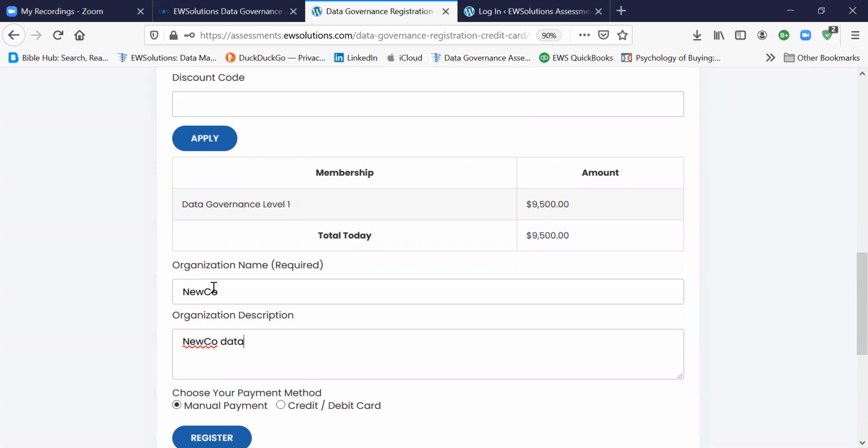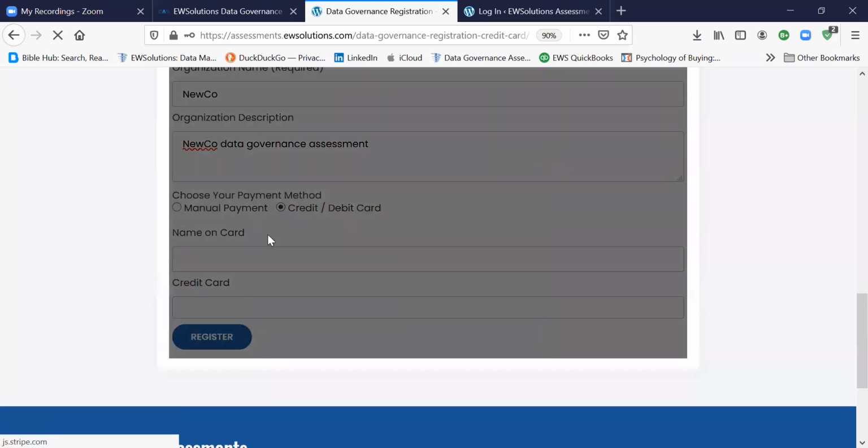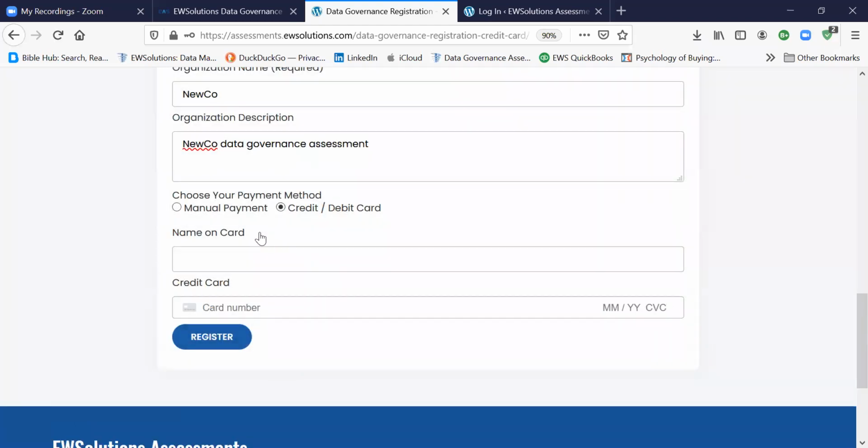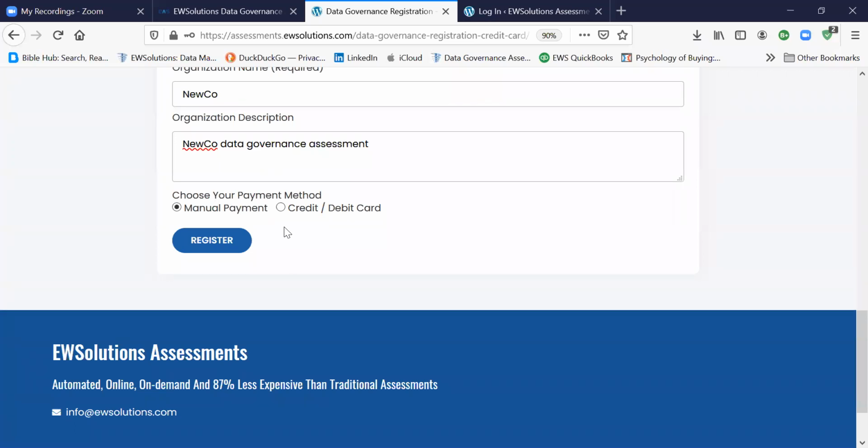NewCo Data Governance Assessment. Now, I strongly encourage you, pay by credit card. So much easier. If you choose manual payment, what that means is our bookkeeper will contact you and you'll have to send us a check or do an ACH or some other means. That is going to delay you multiple days. I can just tell you this from experience. So do a corporate credit card, so much easier.